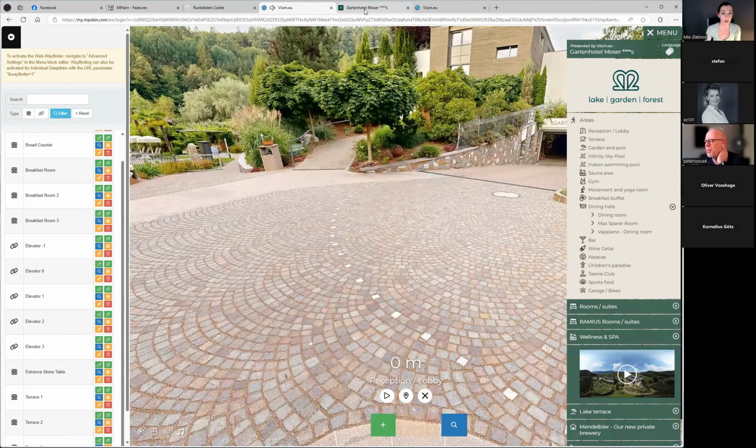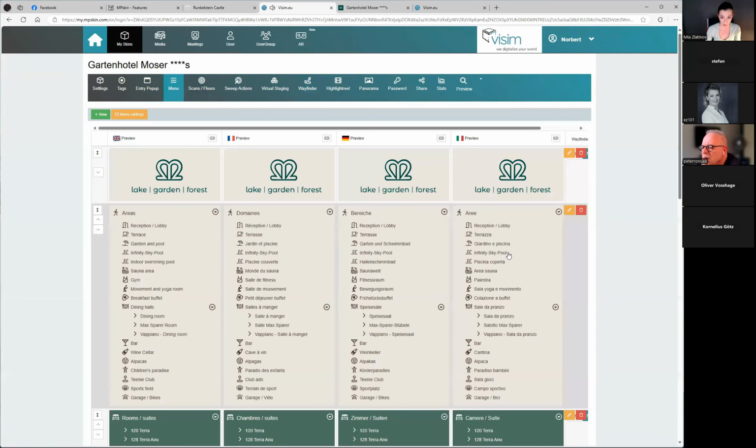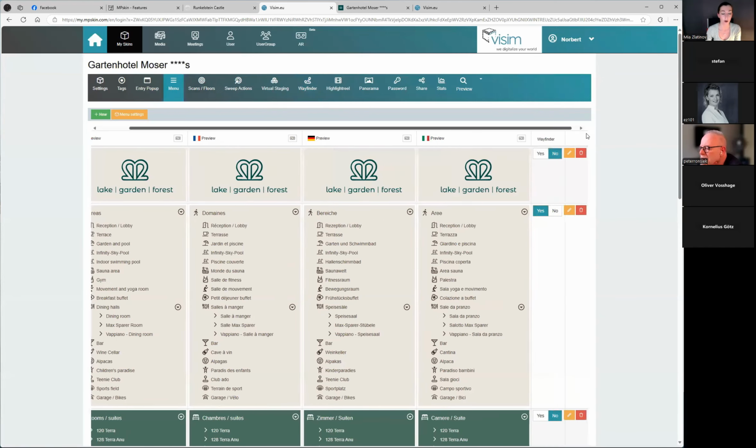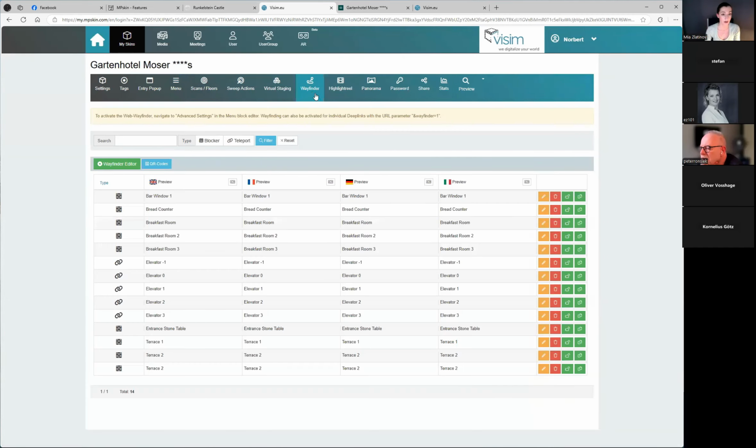Now I'm going to show you another neat feature, because apart from being able to activate the Wayfinder per whole menu block, you also have the option of activating it for just specific deep links. When you click back on the Wayfinding tab up here, you can see that I've added this information here just today, that the wayfinding can also be activated by adding a specific URL parameter.